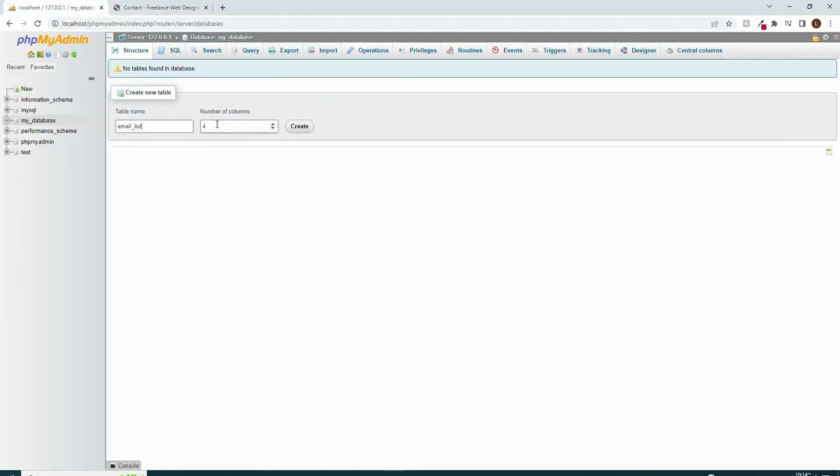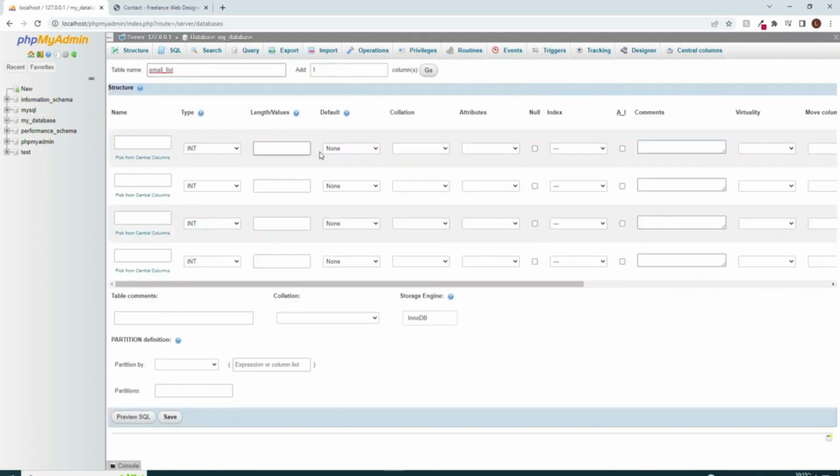So we have three fields that we actually want to fill up with content, but we actually want 4 columns because we also are going to want an ID column. And that's just basically going to be the index that's going to give one specific number to every entry in our contact form. So this is all good. It says email list and the number of columns is 4, which is exactly what we want. And let's hit create.